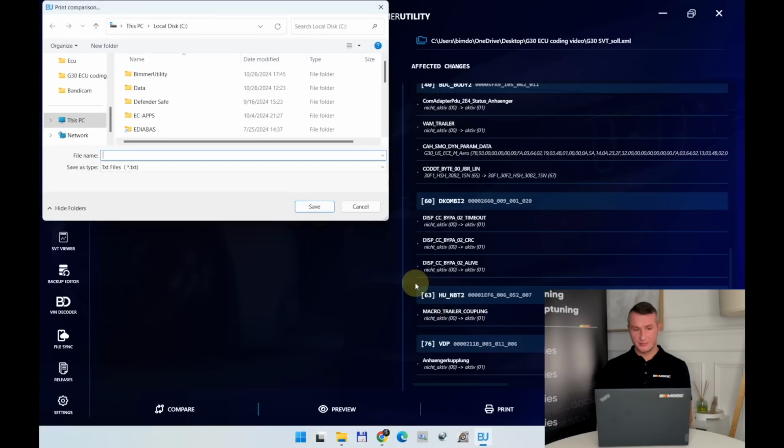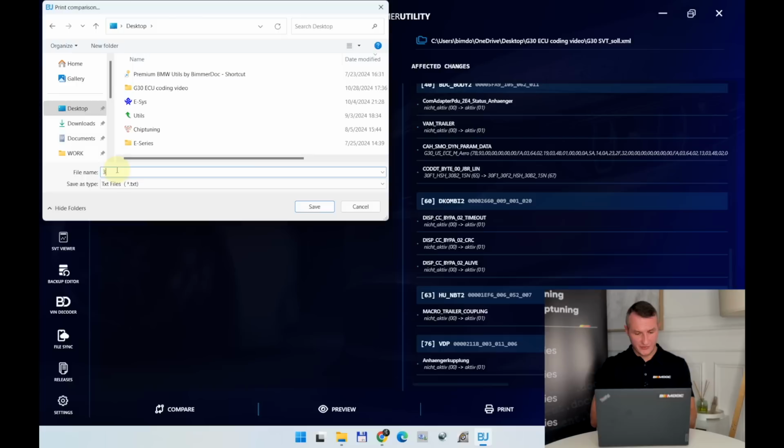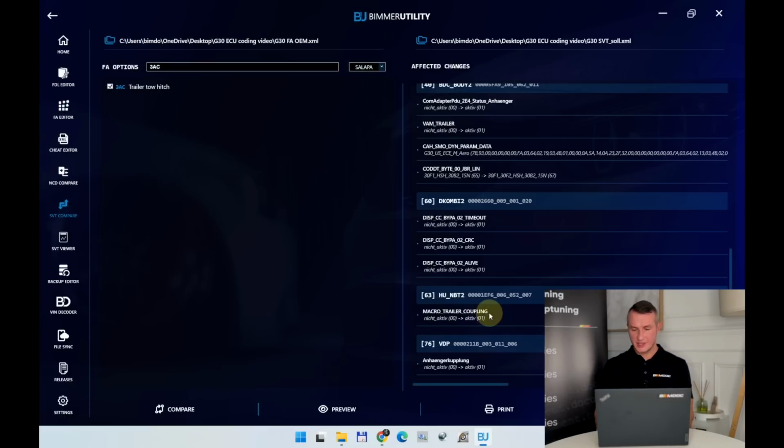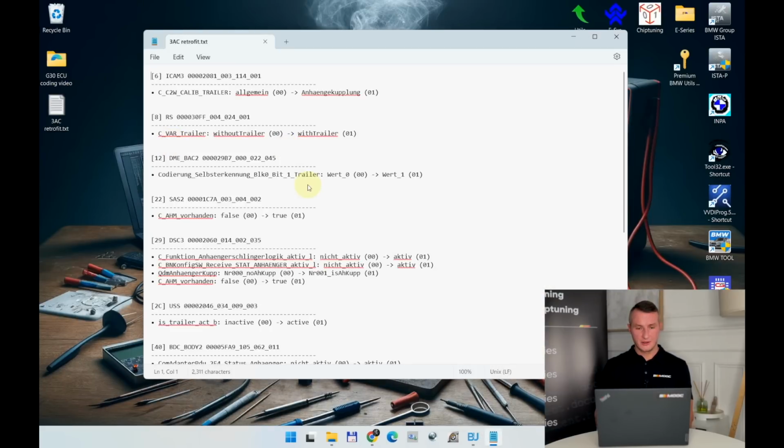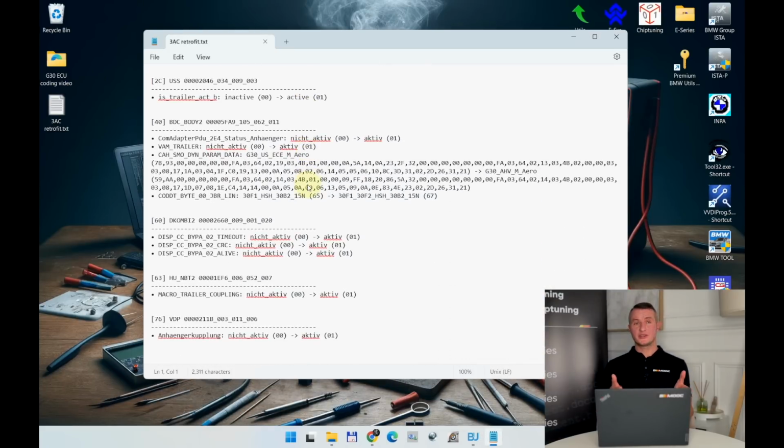Also, you can press print, choose where to save it. For example, 3AC retrofit, press save, and that's done. On our desktop, there is a txt file. It shows which ECUs, for example, the same BDC, combi, and even which parameters have to be coded in order for that retrofit to be successful. To be honest, the same thing can be done in eSys Ultra as well. I'm just showing it over here to save a bit of time.